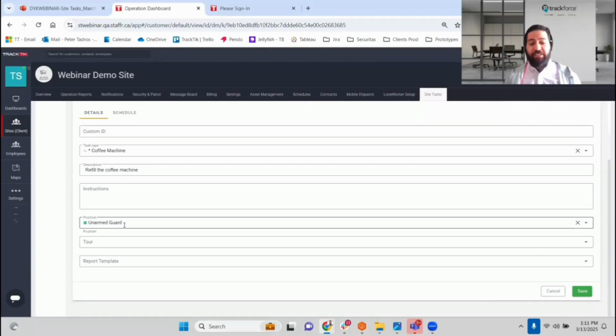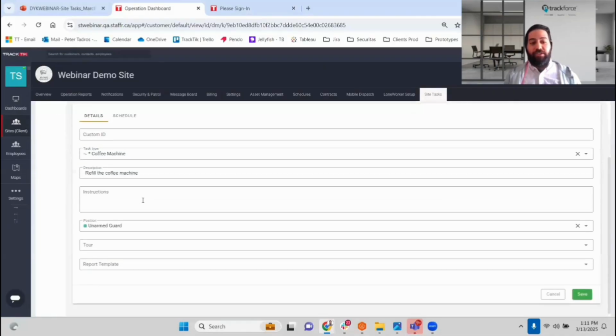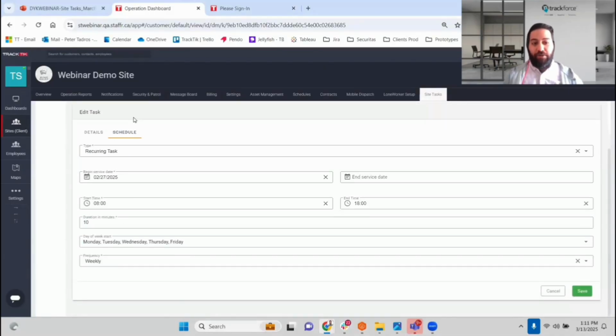I can define which position at the site this task will be scheduled for or related to. Also, I can add a tour if I want to. I can add the report template if I want to. So all the instructions needed for the guard to perform the task are there. Also, you can add when this task begins: start date, end date, start time, end time, duration, week of the day, whether you want to do it weekly, monthly, like you have a lot of options there that can tell the guard exactly when and where and what they need to do.